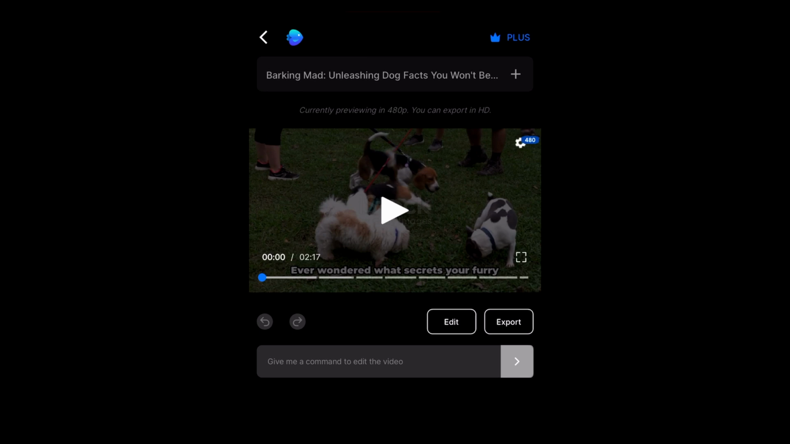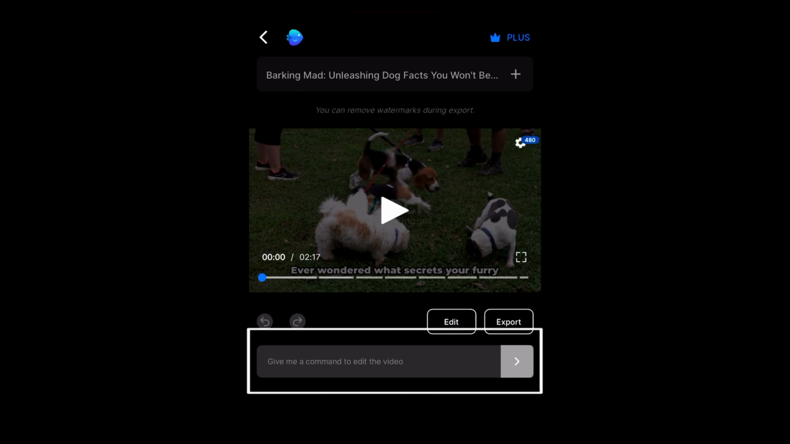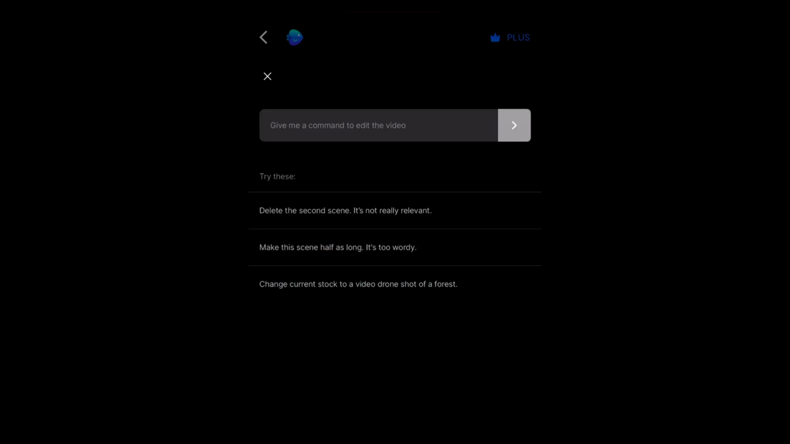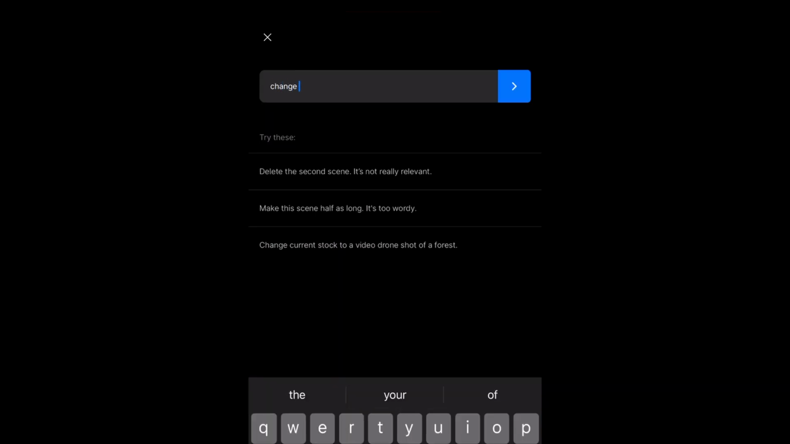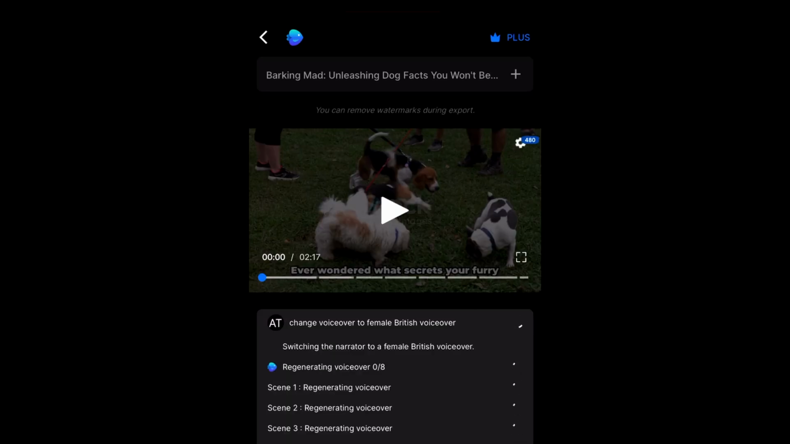And once you're happy with the newly generated video, you can proceed to edit the video by using the edit command box, which uses a text-based command to make edits to your video. In this case, we can simply change the voiceover and make this a female with a British voiceover. And this would process the video. And with this done, let's also give this a listen.